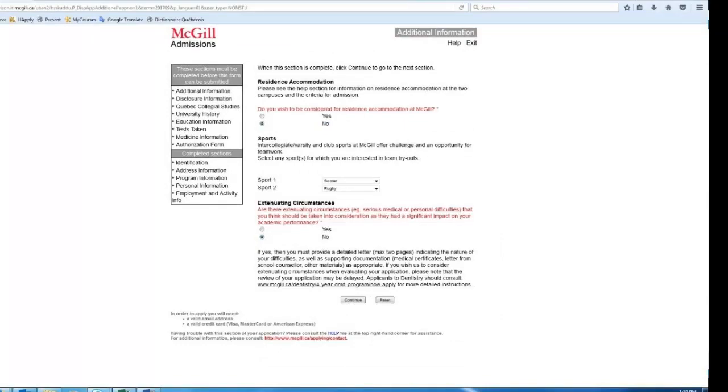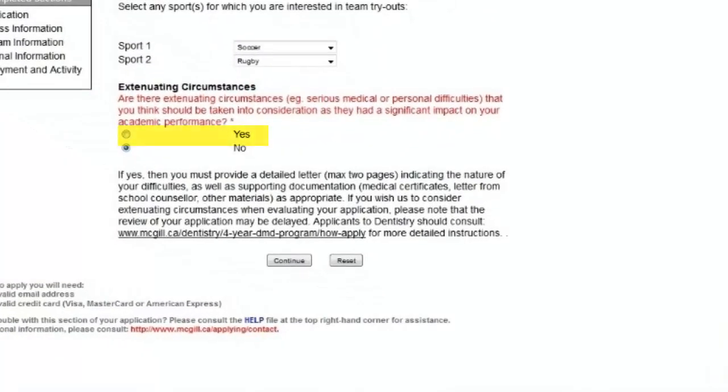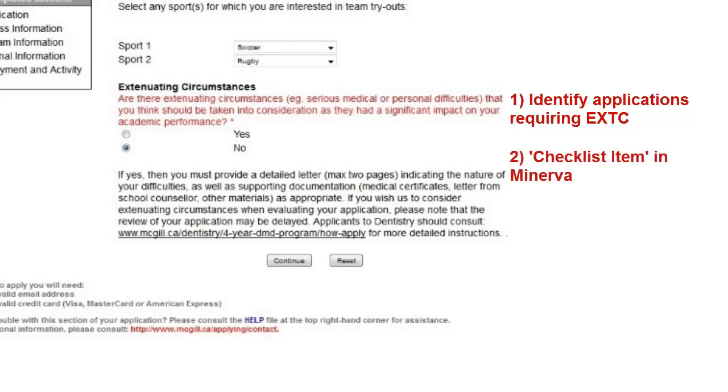If you are planning on submitting a letter of extenuating circumstance, you must indicate yes on this page in order for your request to be considered. Checking this box does two things. 1. It allows the office to promptly identify applications requiring extenuating circumstance requests and process them in a timely manner. And 2, it triggers a checklist item in your web application, permitting you to upload a PDF document in Minerva.